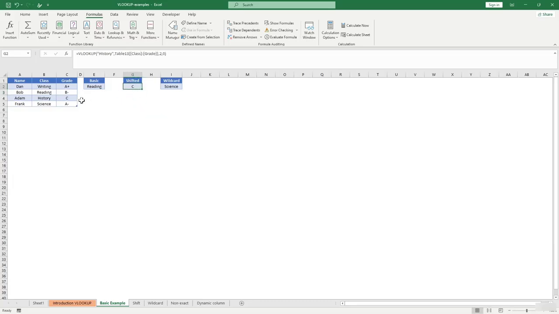Okay, so if you have a large data set or you want to perform multiple VLOOKUP operations, consider using the INDEX and MATCH functions instead. INDEX and MATCH provide more flexibility and are often considered a better alternative to VLOOKUP. Okay, so that's it for today's tutorial on the VLOOKUP function in Excel. I hope you found this video helpful and that it expands your Excel skills.